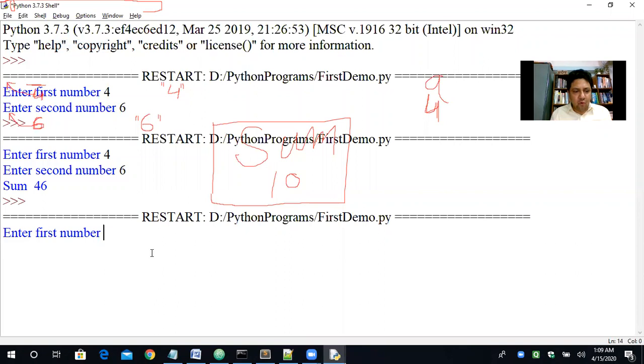I have given 4 as the first input value and 6 as the second input value. Now we can see the output 10 is coming, which means the value input by the user is converted into an integer and the mathematical operation is being performed. Understand? We have done the first program in Python successfully. I'm clearing the screen.